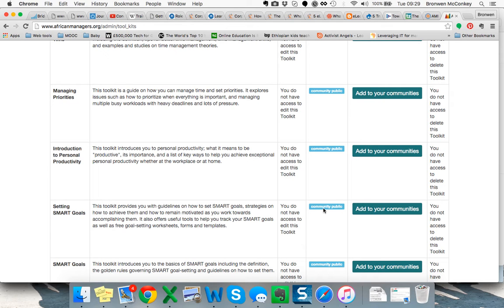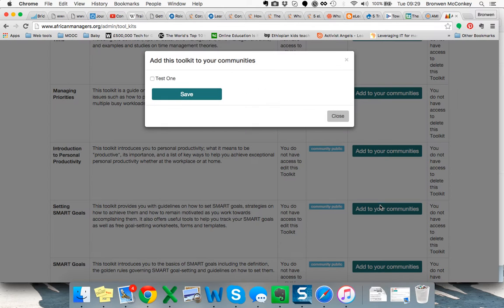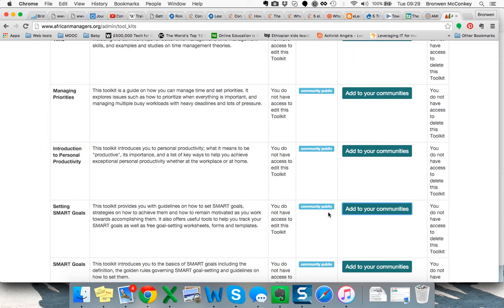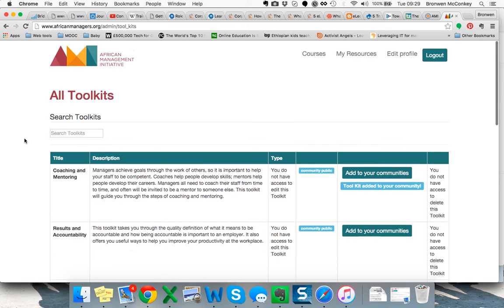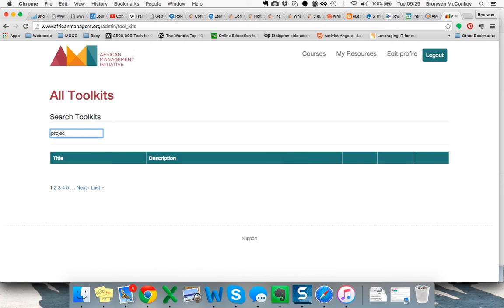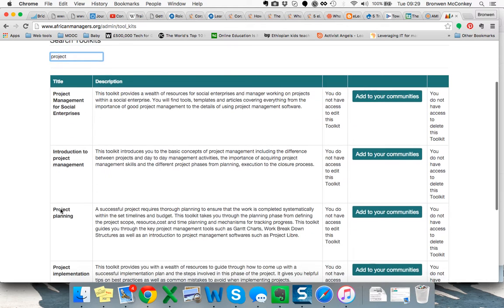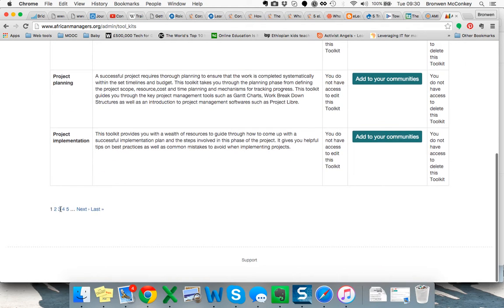If you see a toolkit you'd like to add to your community, click the Add to Communities button, select the community you'd like to add it to if you have more than one, and click Save. That toolkit will now be added to your community and made available for your users. You can search using the search bar any toolkit in any subject that you may be looking for, or you can browse using the bottom buttons.